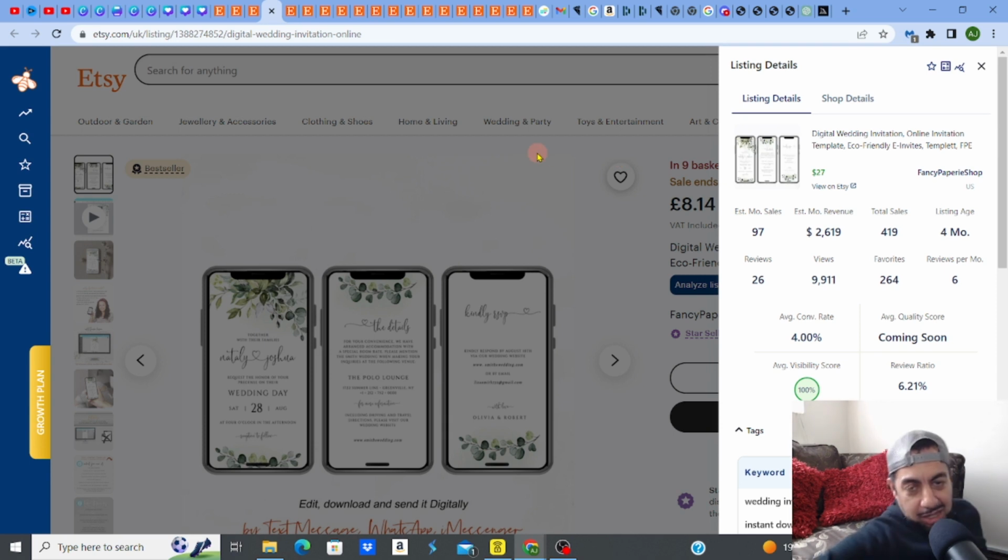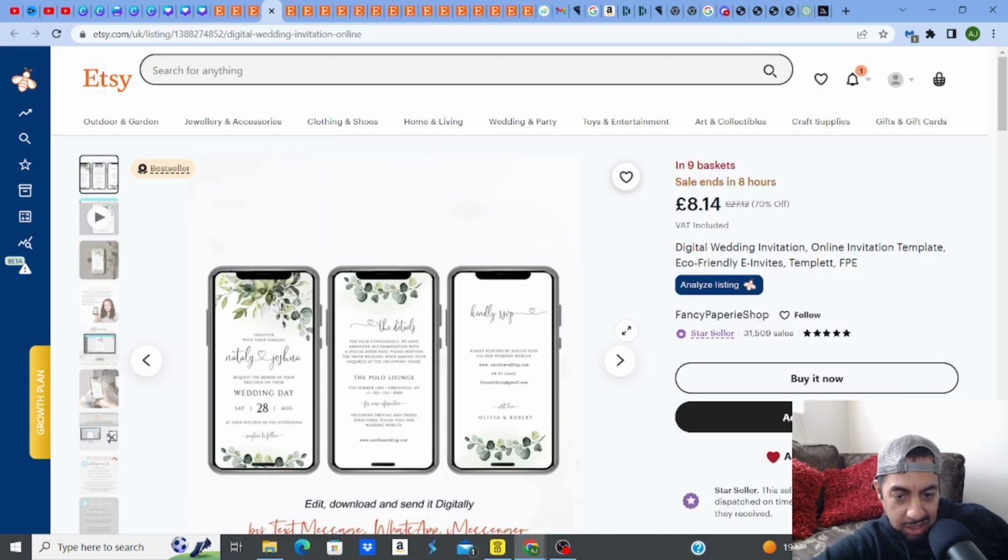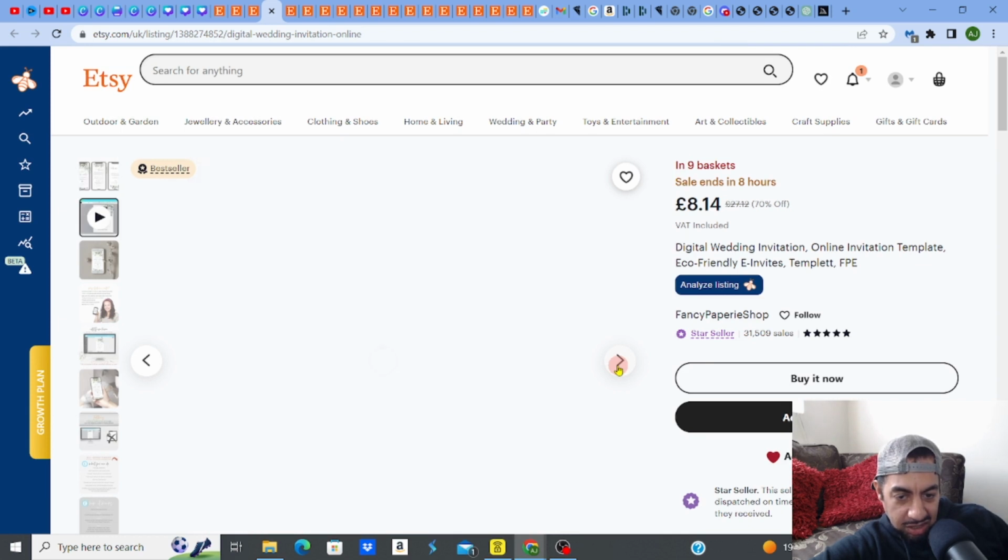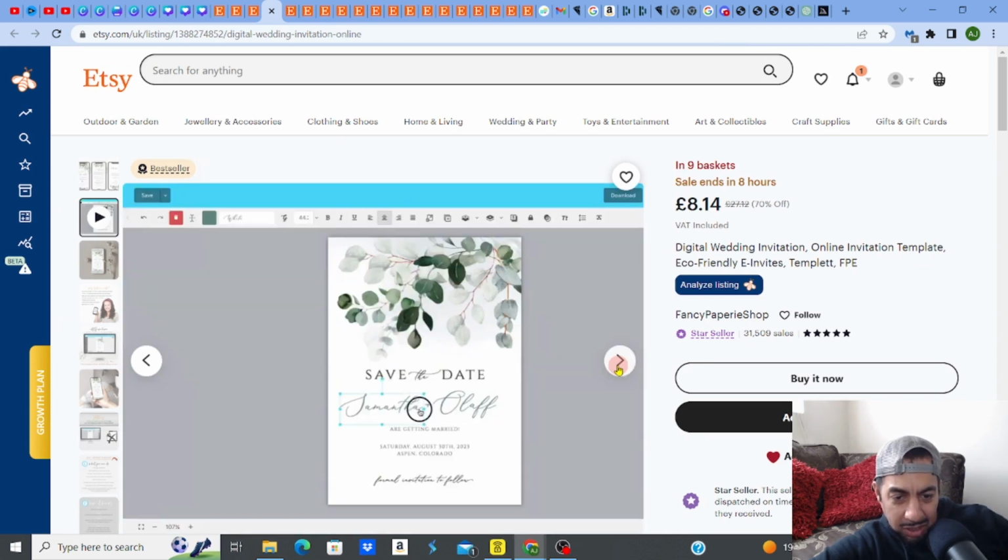So let's actually create this wedding invitation that can make $2,619. Let's have a look at this further. So here it is, guys. You can see it looks like this. They're just simple wedding invitations.